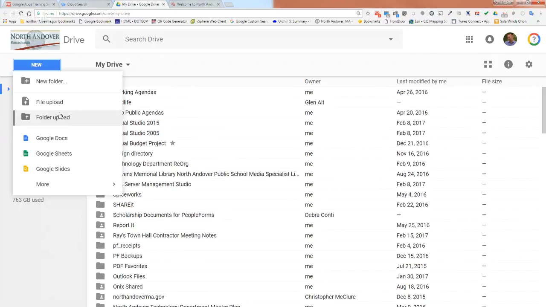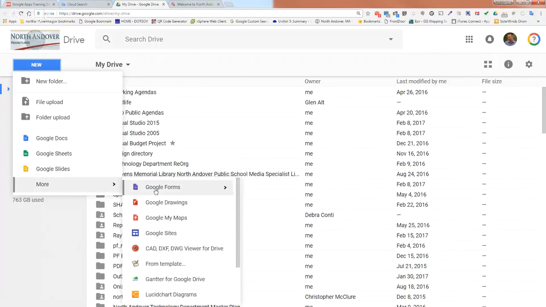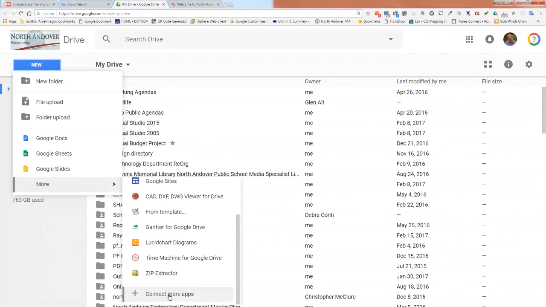I can also do a new Google Doc, a new Google Sheet, a new slide, or if I go to More, there are my forms, and because it's Google, there are all kinds of cool apps that you can go find, CAD viewers and things like that that you can explore.